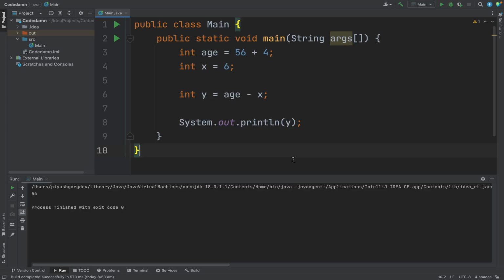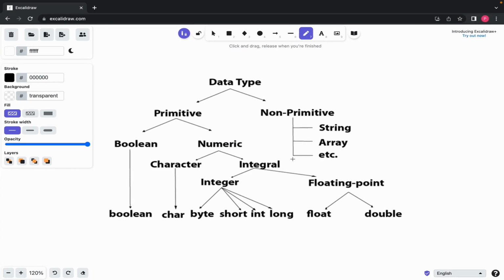Hey everyone, welcome back, and in this video we are going to understand data types. In the previous video we discussed one data type that was integer, right? int, integer. But in this video let's talk about all the data types that are available in Java. Now before we get started with data types, I want you to understand this flowchart, okay?